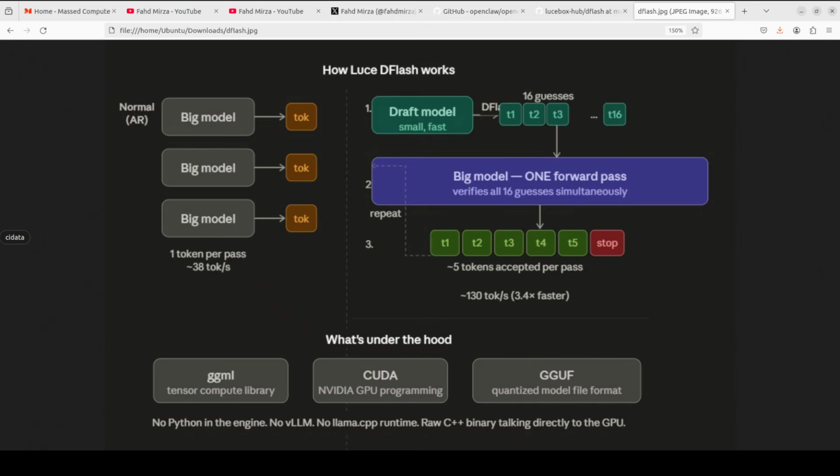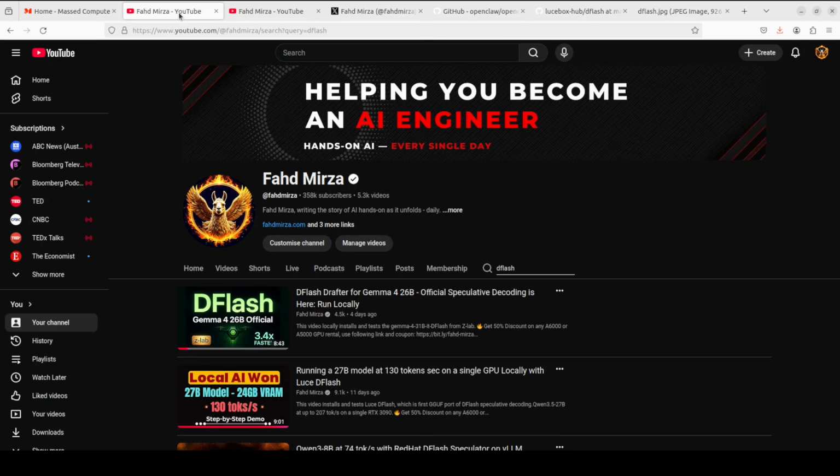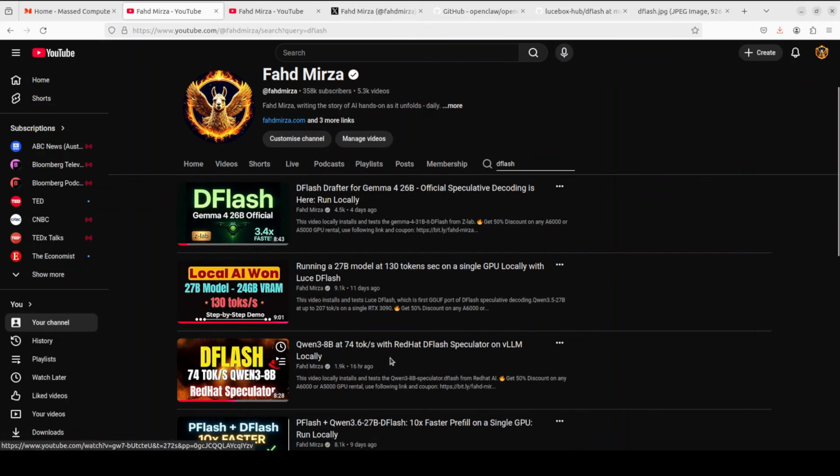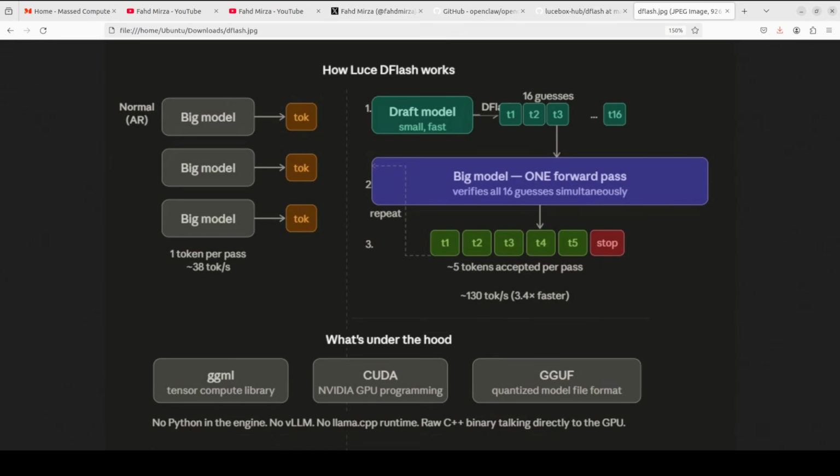And if you're wondering what this DFlash thing is or what exactly is speculative decoding, I would highly request you to just go and watch any of these videos around DFlash very quickly. Just to simplify this, speculative decoding is a technique where a small fast model guesses several tokens ahead and a big model verifies them all in one pass. So you get multiple tokens for the price of one verification step.